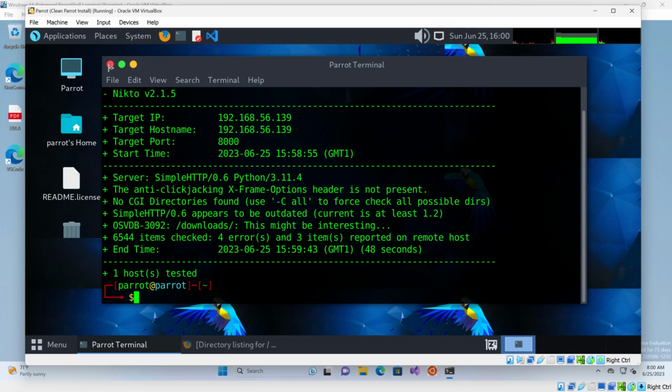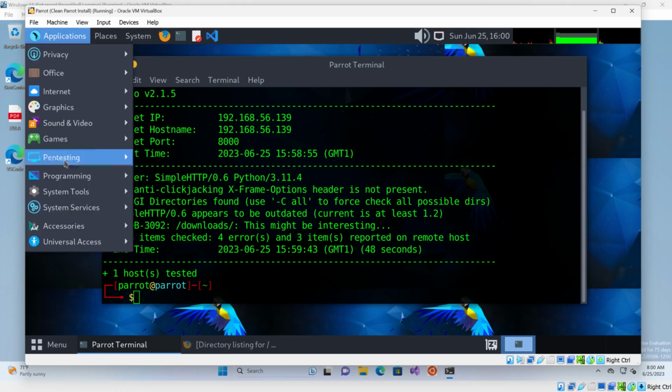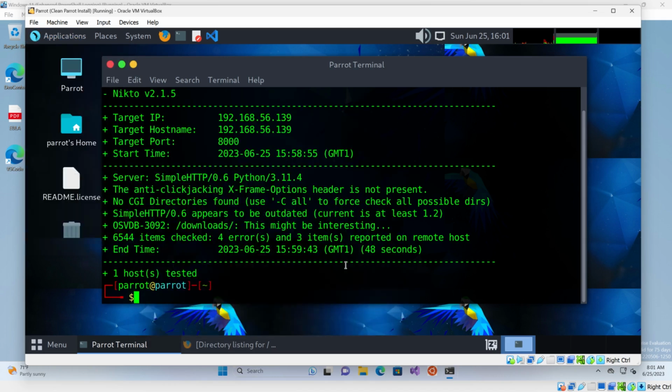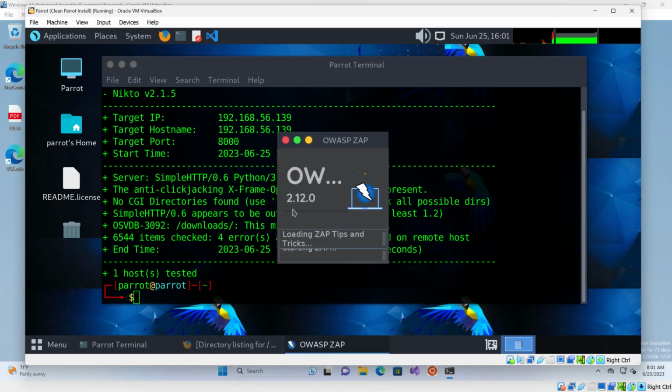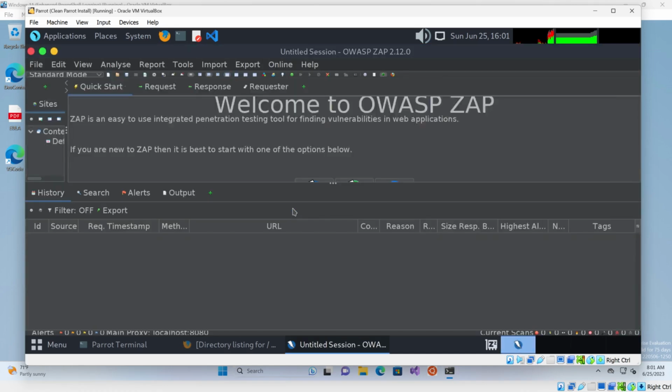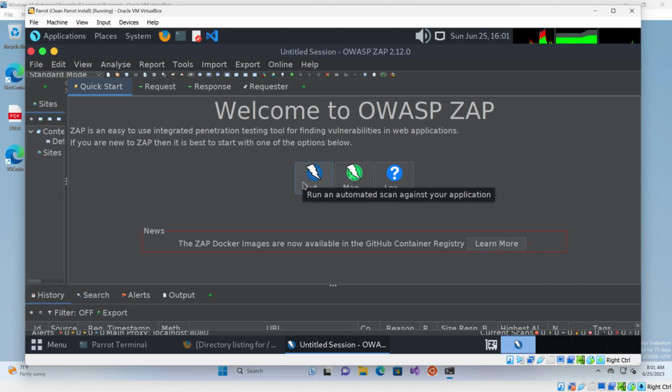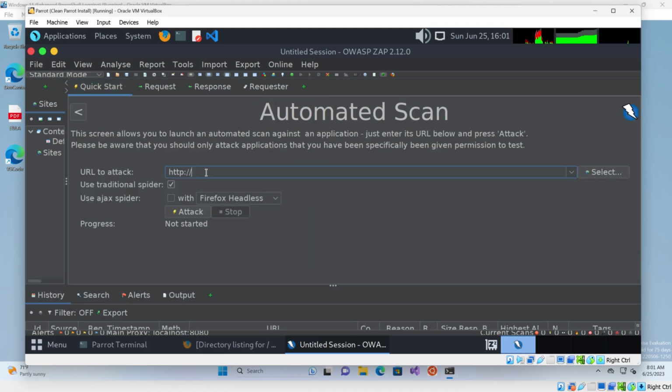Okay. All right, so now we have this scan run. We can get out of the terminal here, and let's go to applications. We're going to go to pen testing, most used tools, and you'll see OWASP ZAP right here, little lightning bolt icon. So what we can do here is run an automated scan, and we're going to type in our IP address and port right here.